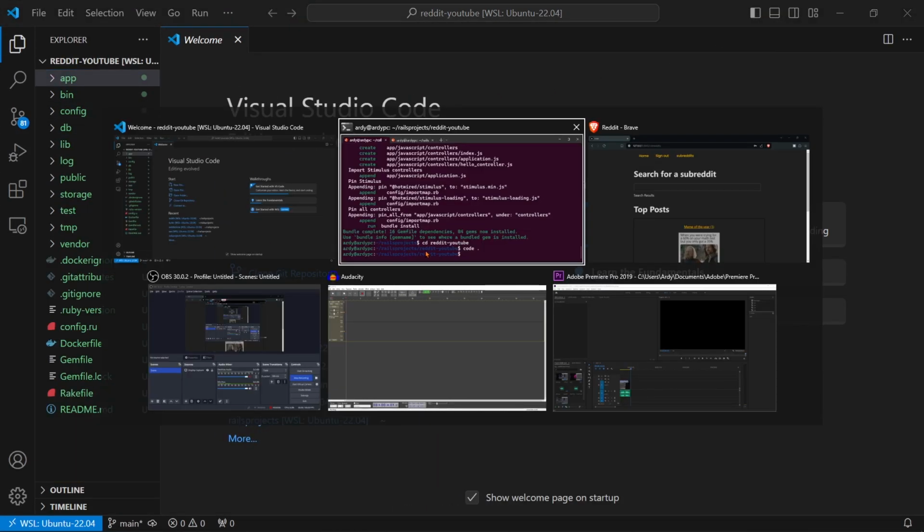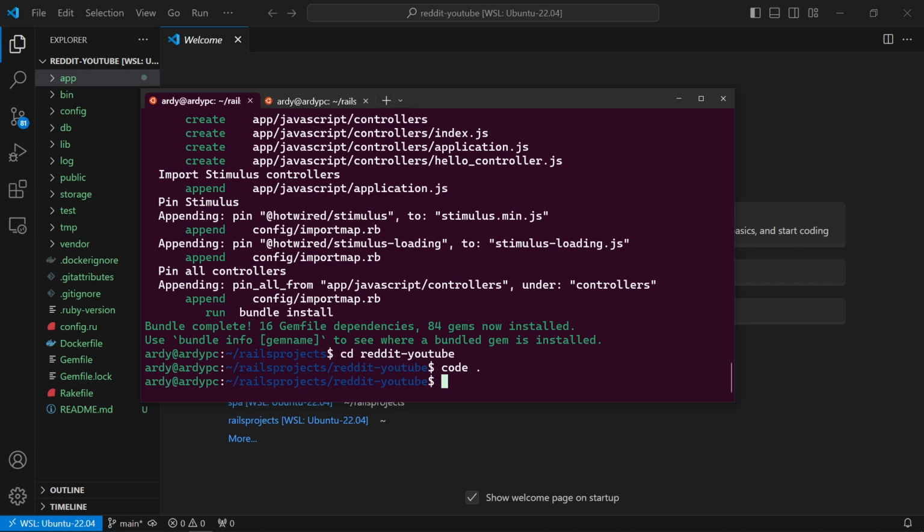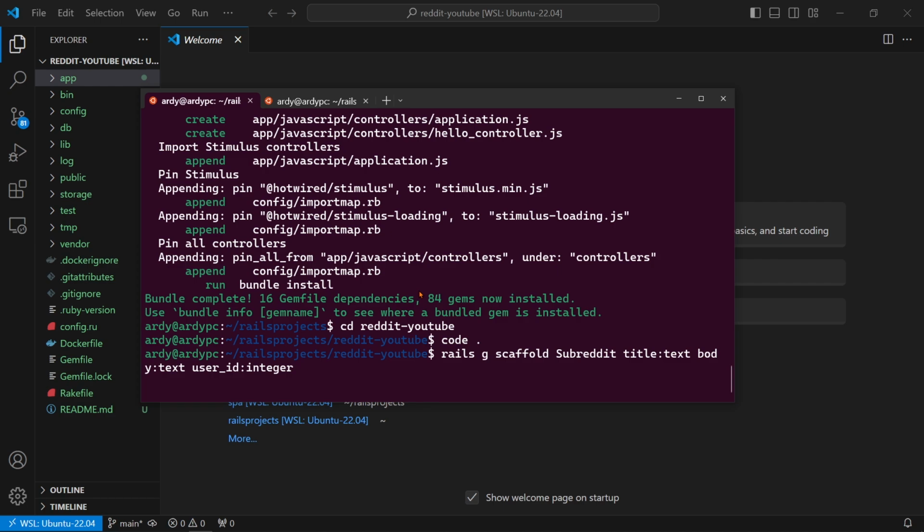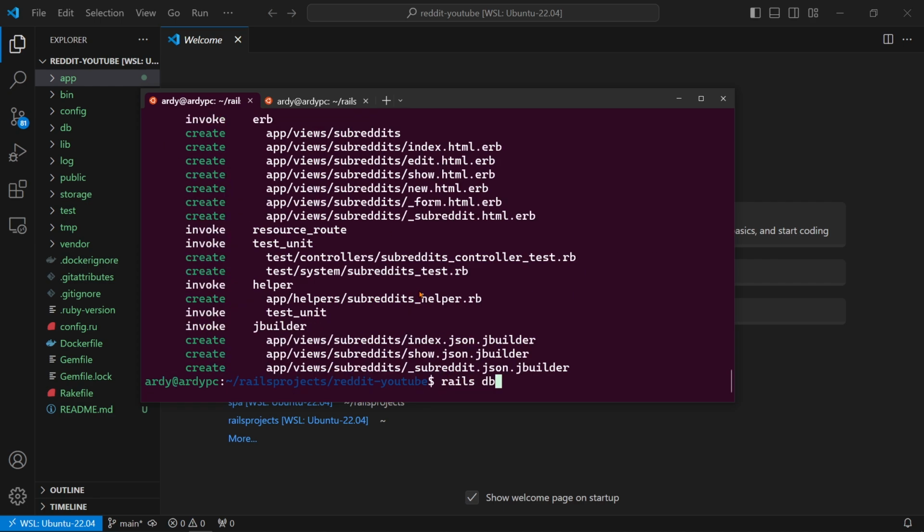And the first thing that we're going to do is create a scaffold. A scaffold is a collection of files that's going to tell the application what to do. So imagine on a blog application, you have blogs, and you can create a blog, delete the blog, read the blog, or update the blog. The first command that we're going to run is rails g scaffold subreddit, and we're going to say title:text, body:text, and user_id:integer. So hit enter on that command, and that's going to create the scaffold. Then we're going to say rails db:migrate.